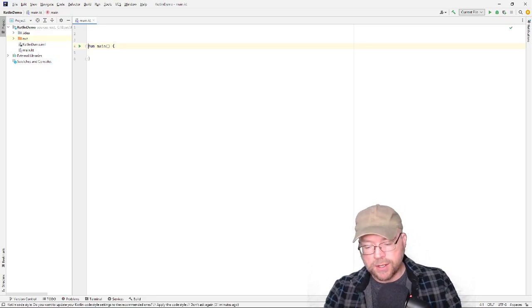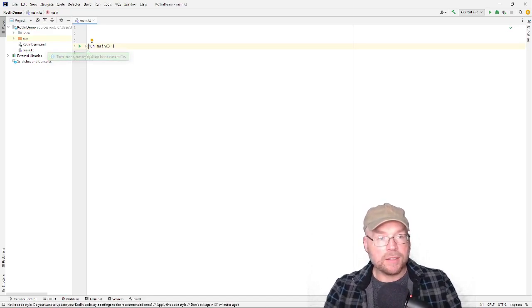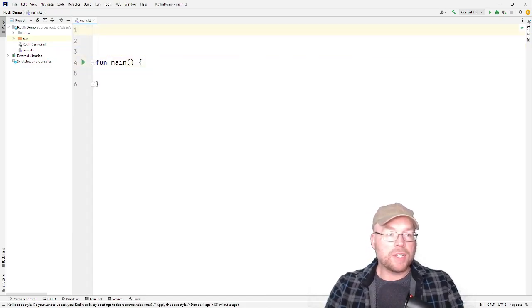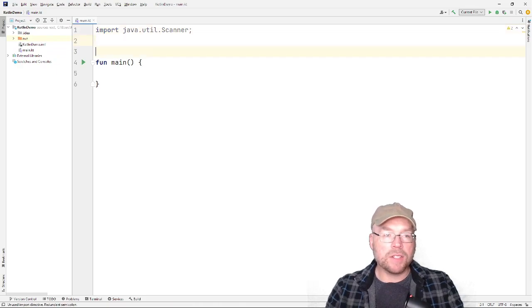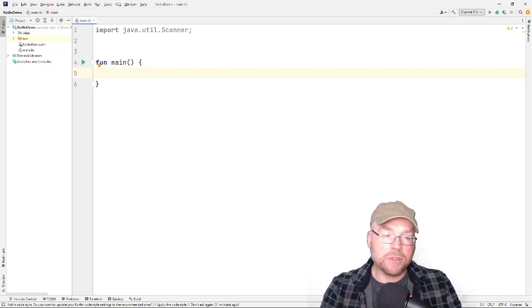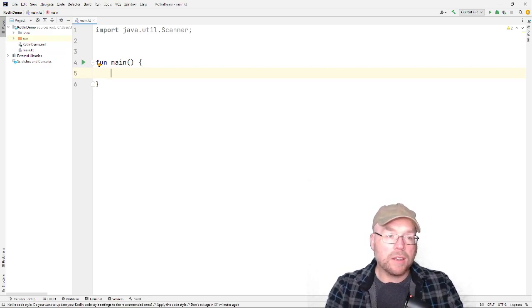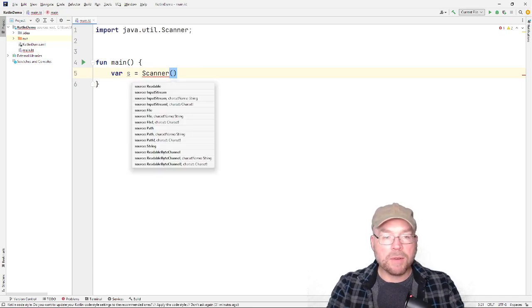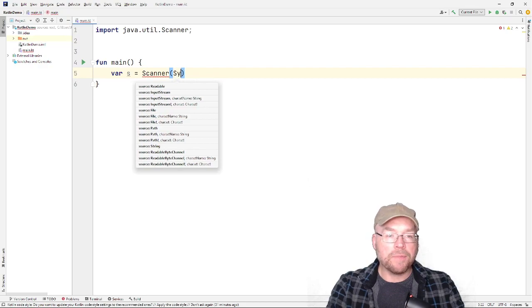And then we'll need to import java.util.Scanner. What that's going to allow us to do is to ask the user for some input, and we'll be able to store that input. I've got a previous video on how to get input from the user you can check out in the playlist if you like. So we're going to create a variable s for scanner, and then we'll assign it a Scanner object, and then we have to specify where input is coming from, and that's going to be coming from System.in.